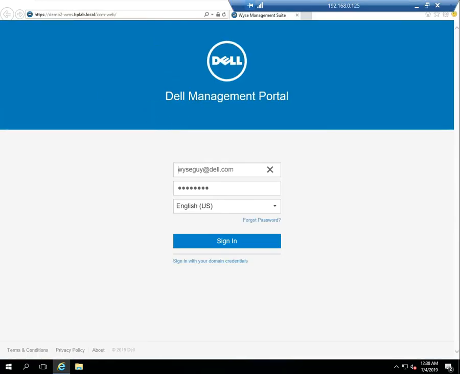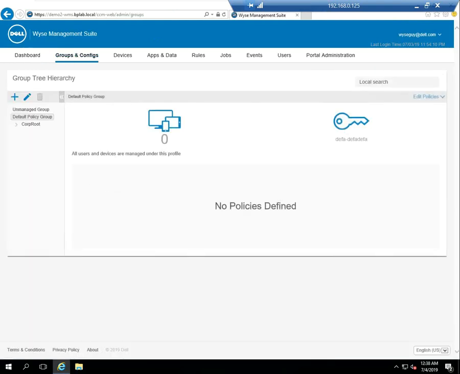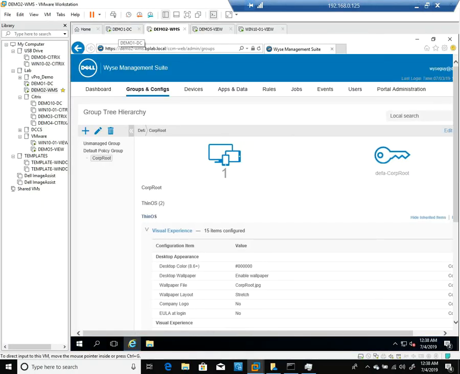And we'll see that in some of the previous videos, I actually created a group called Corp Root. The Corp Root group has some basic settings, namely it will set a visual experience to set a blue background that has the word Corp Root in it. It also will upgrade the Thin client to the latest firmware.